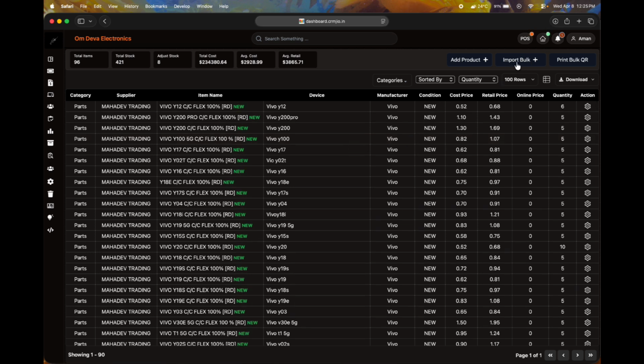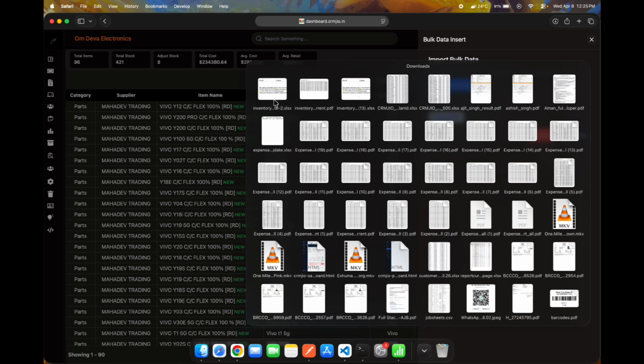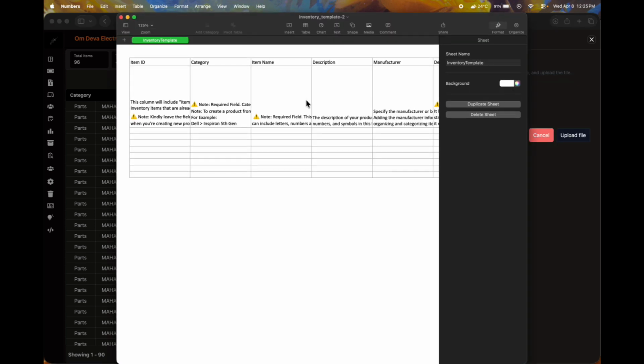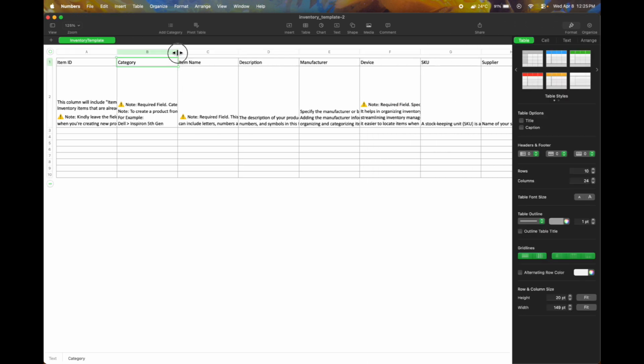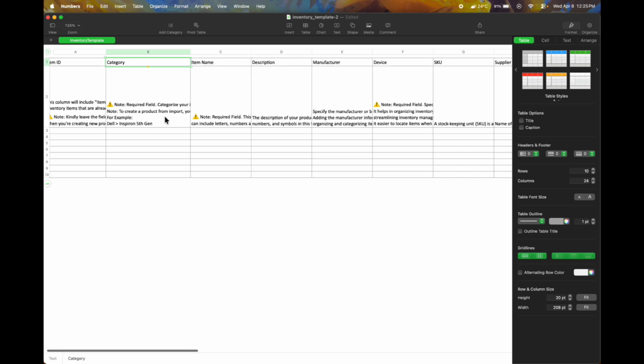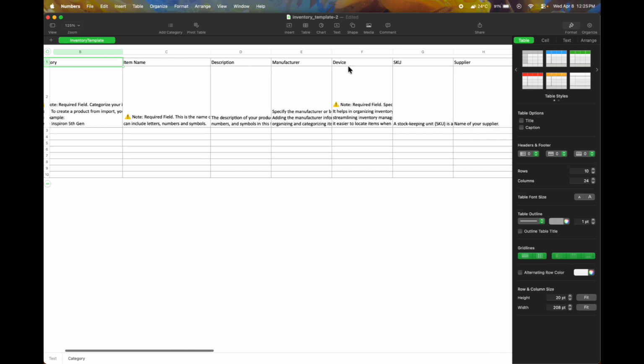For now, to upload new data, you have to click upload and then download the template. After downloading the template, look at which are the mandatory fields. First of all, you have to fill the categories, and second is the item name. You must fill the category, item names, and the device details, that is this.